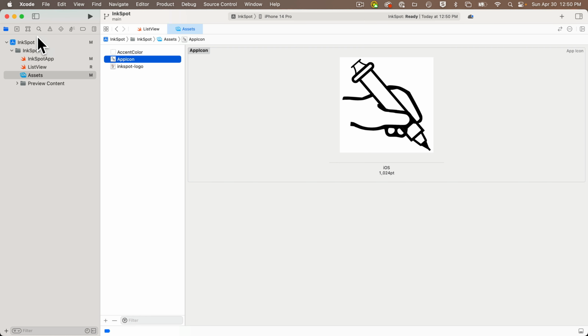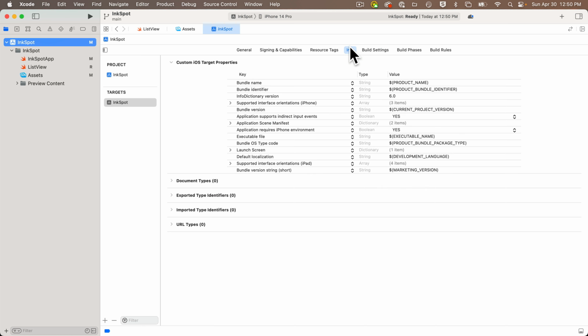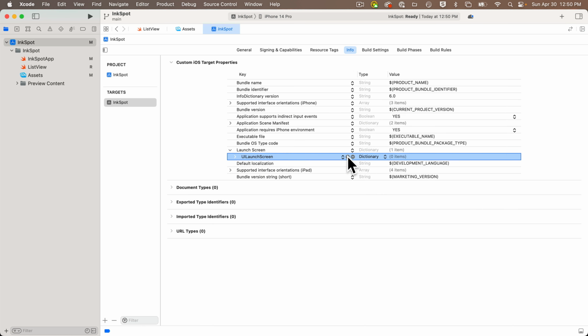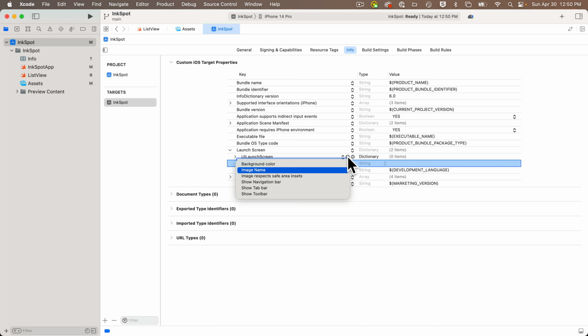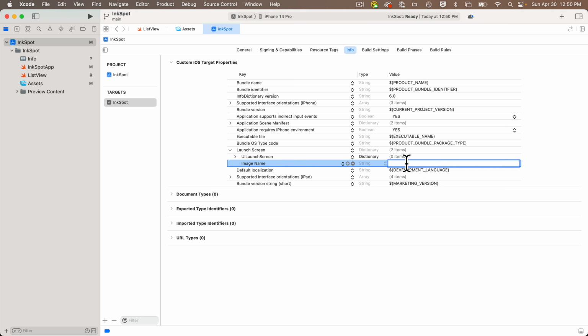Then to set up the launch screen, I'll click on the project file at the top of the project navigator, click on the Info tab, click the triangle to expand the launch screen row. In this UI launch screen below this, I'm going to click the little plus icon on this line. It enters a line below this. From the pull-down menu, I'll select image name, and the image name that I want to use is InkSpot-logo. We just added that to the asset catalog.